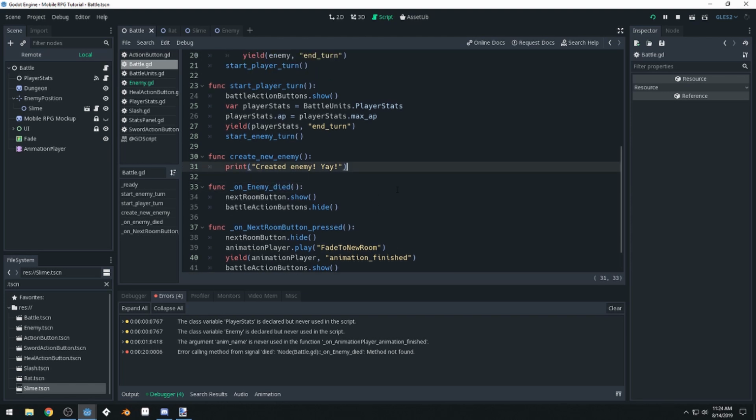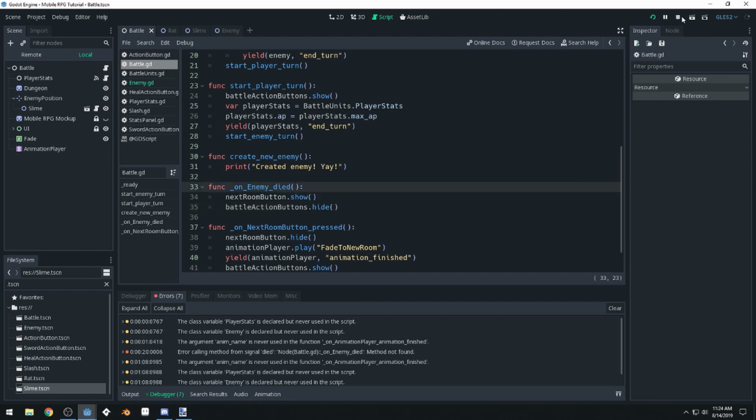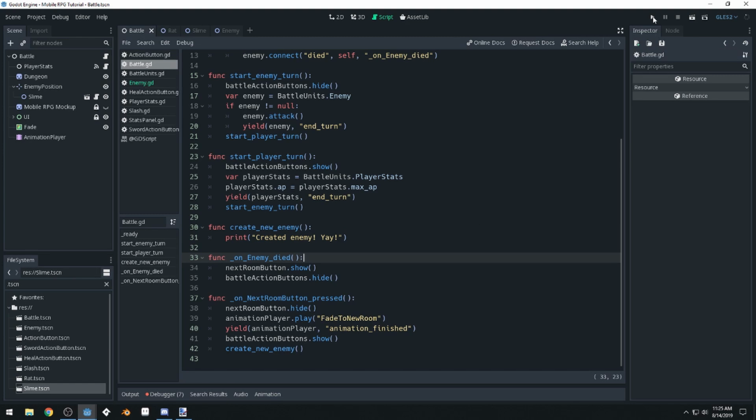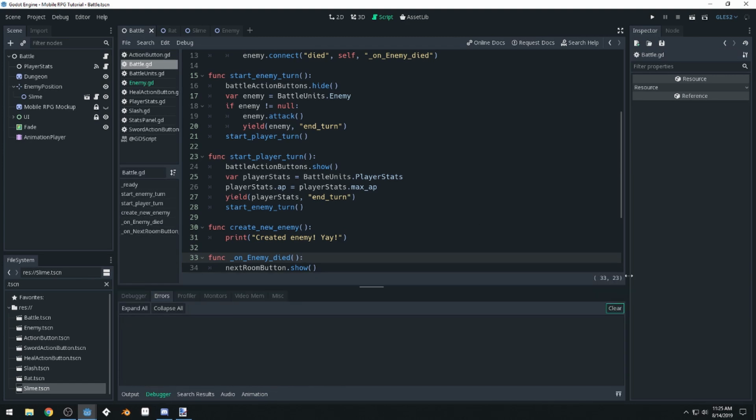Enemy died. I try to follow the same conventions that Godot uses. You can see it does underscore on, and then next room button is capitalized because it's actually a node, and then the signal is lowercase. So I did the same thing. On enemy is a node, died. Okay, there we go. Let's clear our debugger.